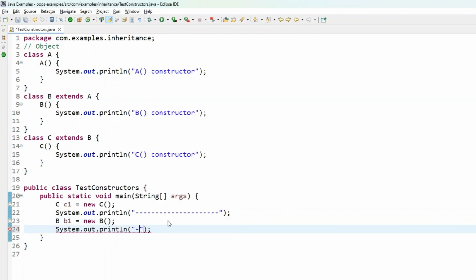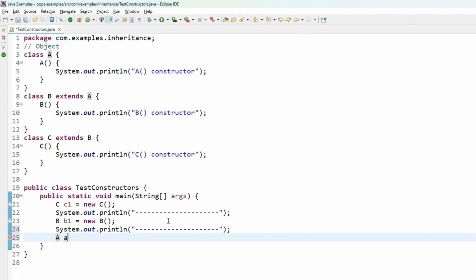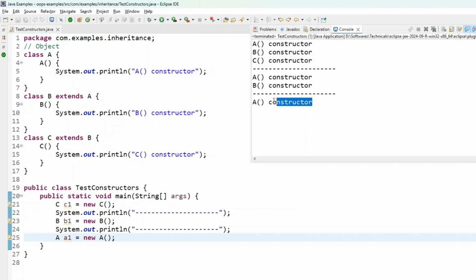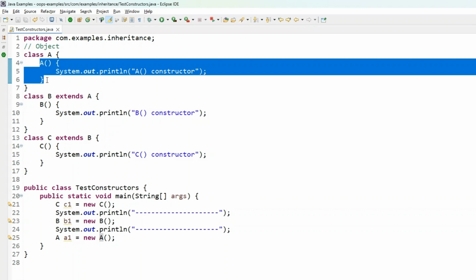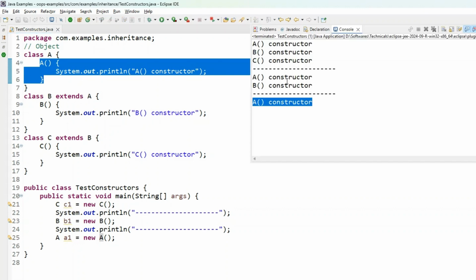And if I print this delimiter and create the object of A, I will see only the A constructor getting executed. Let's run the program. You can see only the A constructor is getting executed. When this constructor is executed, the control first goes to the Object class constructor, and then it executes the remaining statements of the class A constructor. Because the Object class constructor has no print statements, we do not get any output while invoking it.